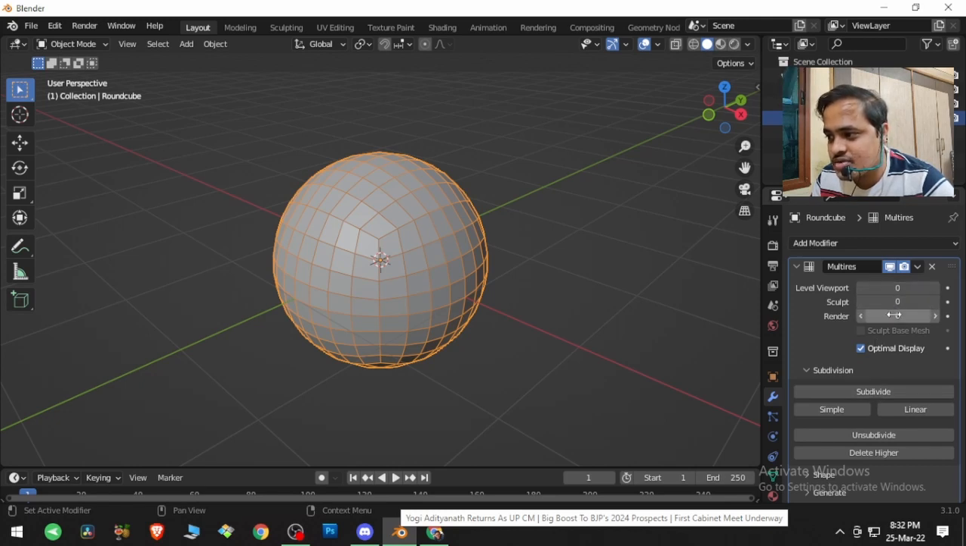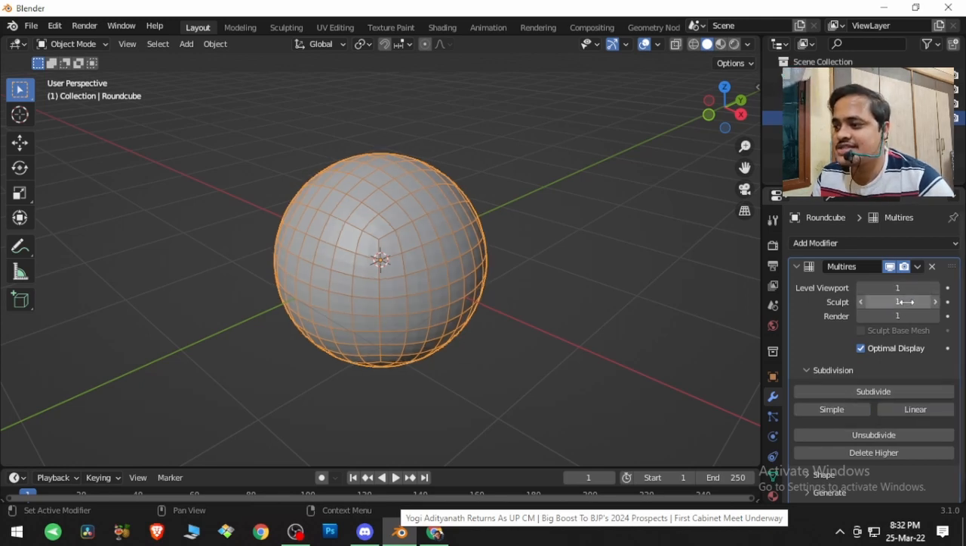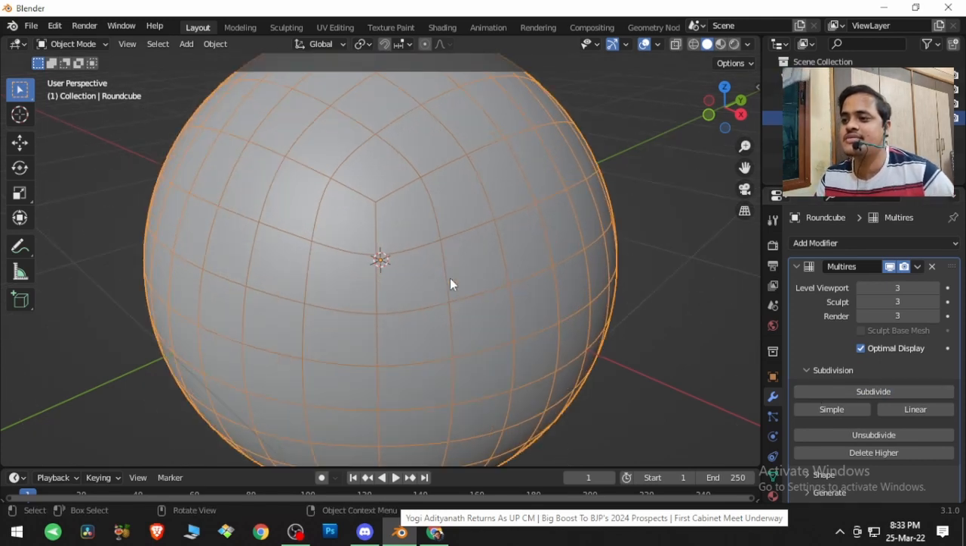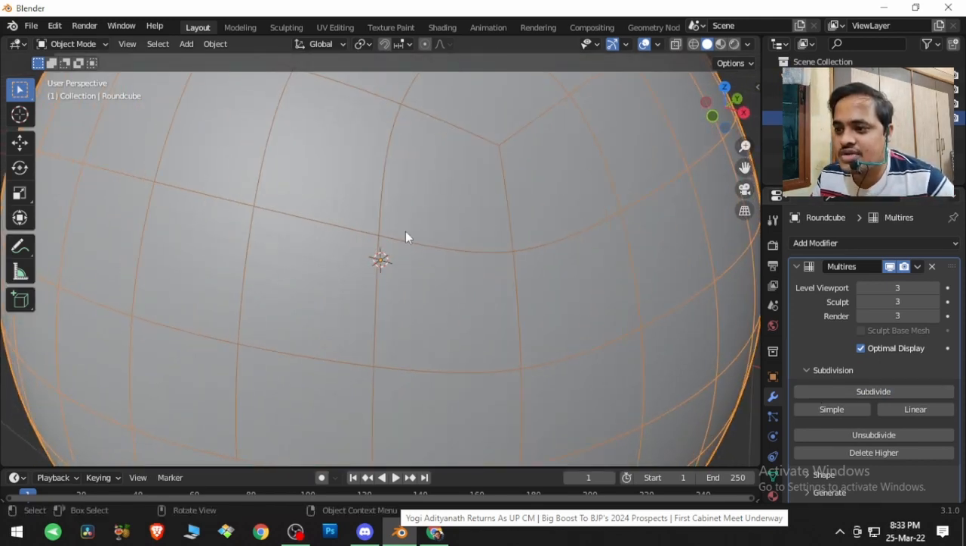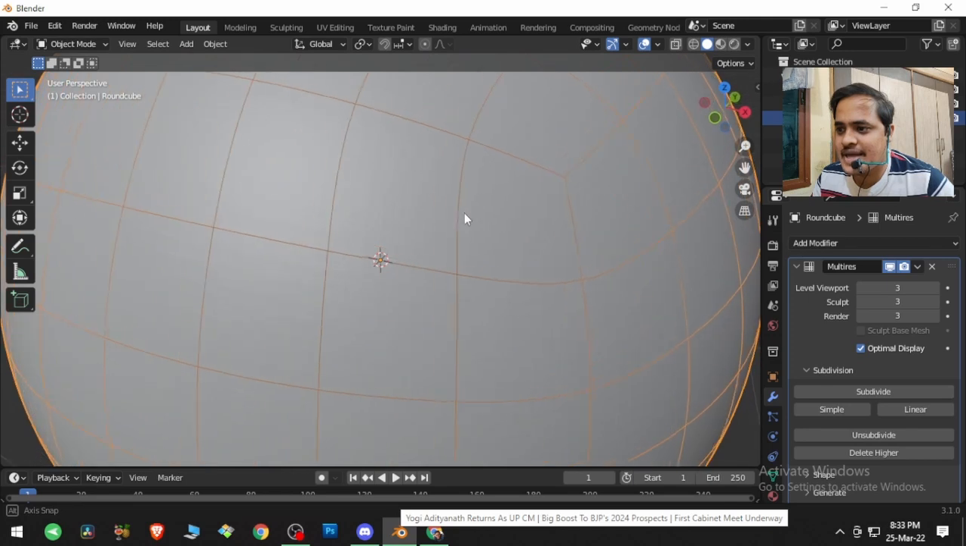Keep your attention over here and over here as well. If I click on subdivide, it is increasing one level over here, and it is subdividing the object over here. And if I click once more, it is subdividing even more. You can see smaller patches over here.